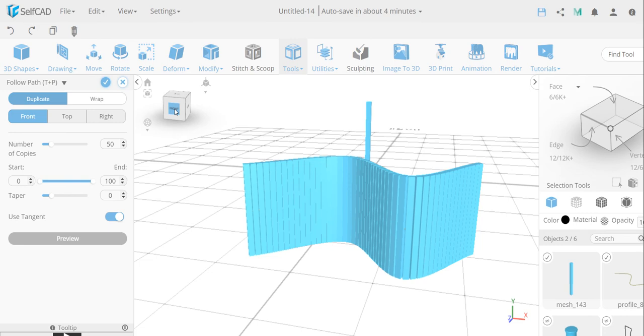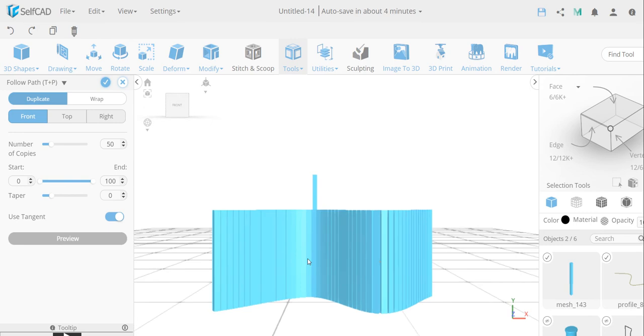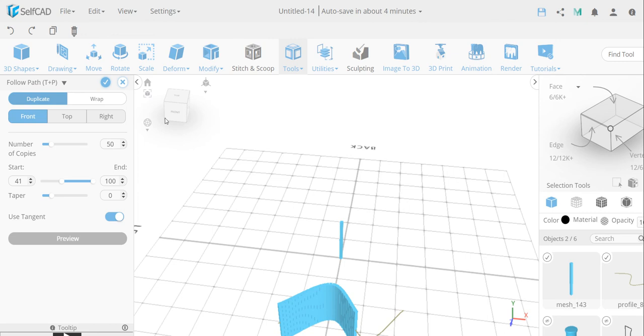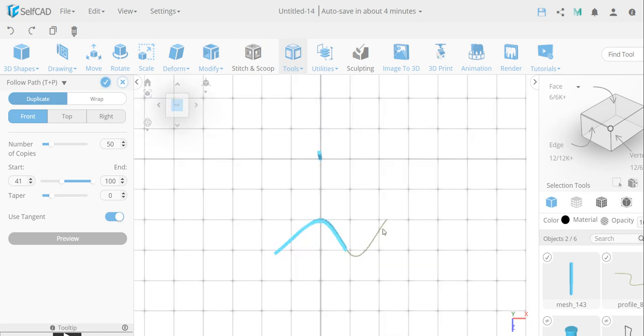Now we can do one thing. I don't want it to be started from the beginning. I want it to be started from the middle. So I'll take the starting point to the center, and now you can see the line has been divided.